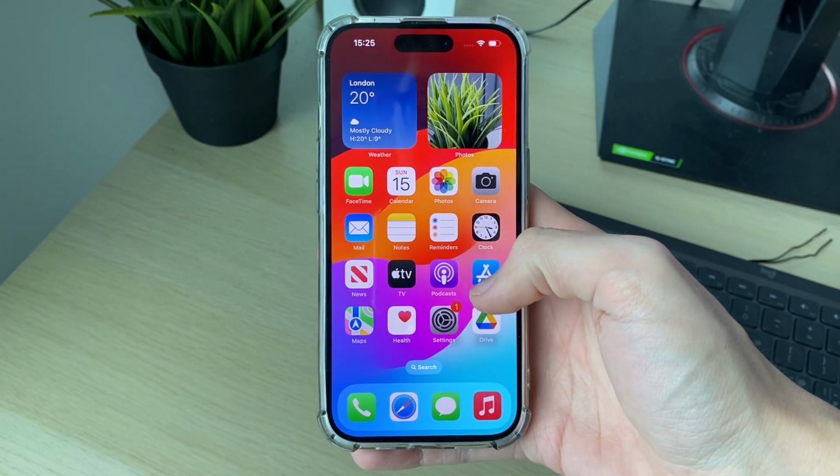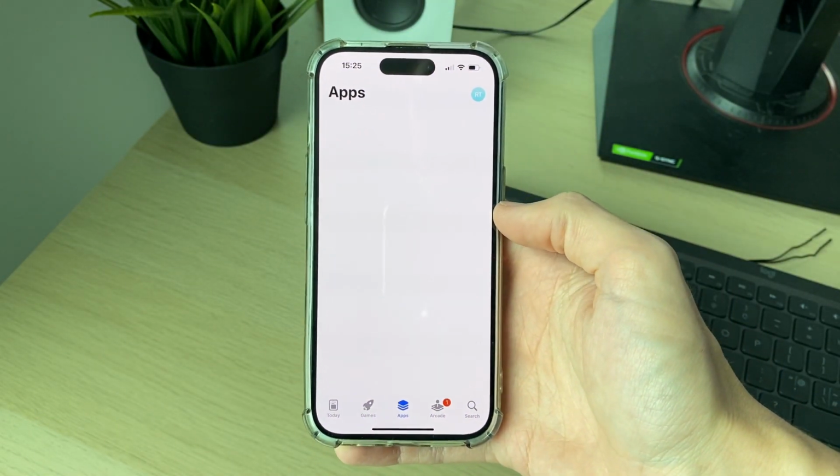After your iPhone is restarted, go back to the App Store and see if you can now download apps.